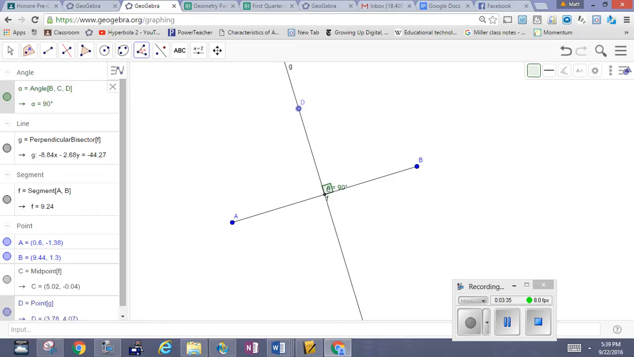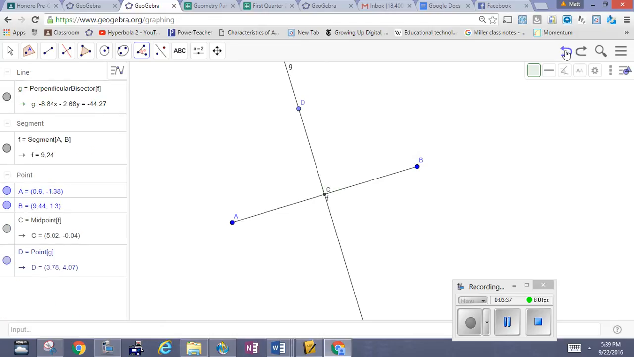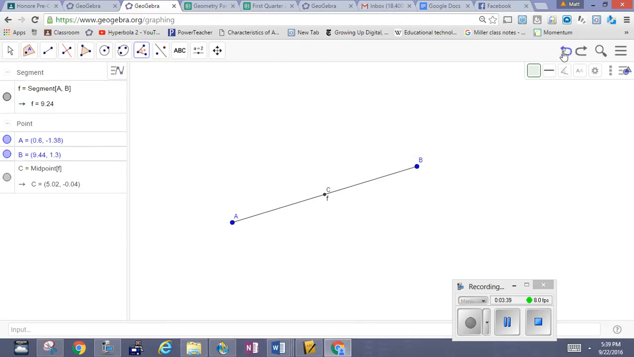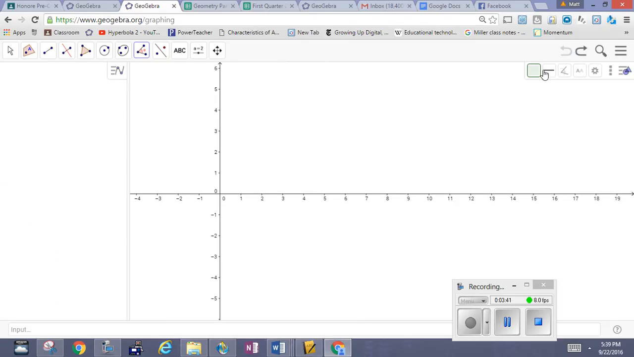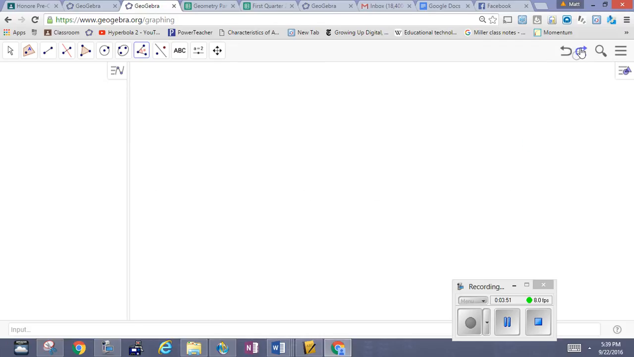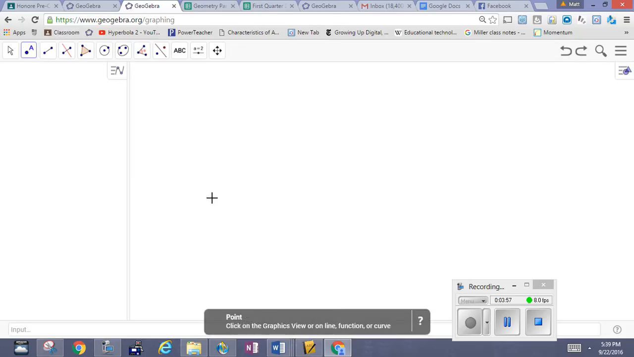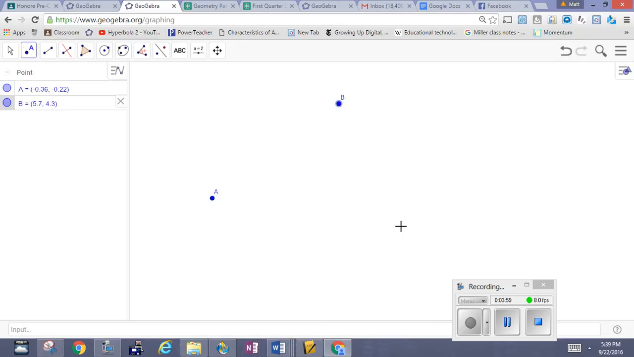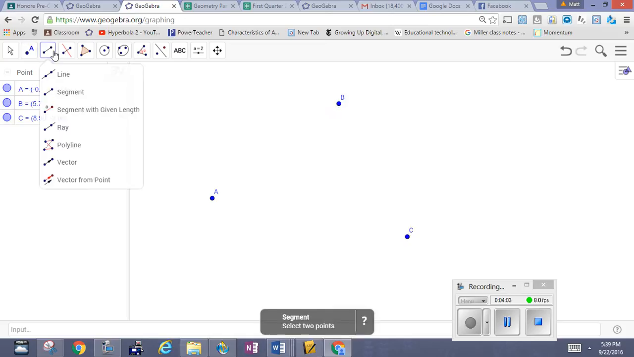Okay, let's apply that to what we illustrated in class. I'm just undoing all of what I've done here previously. What we're going to do is simply plot any 3 points, A, B, C. We're going to connect them with a segment.